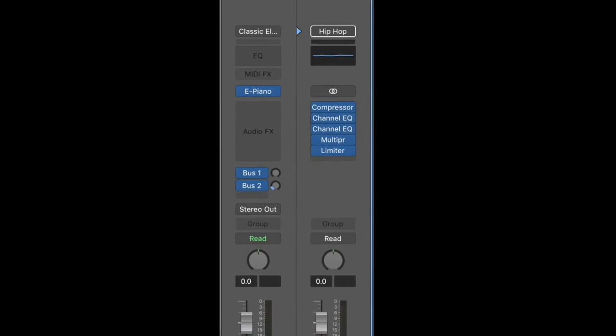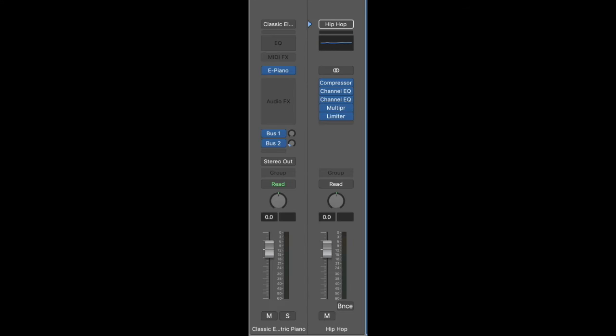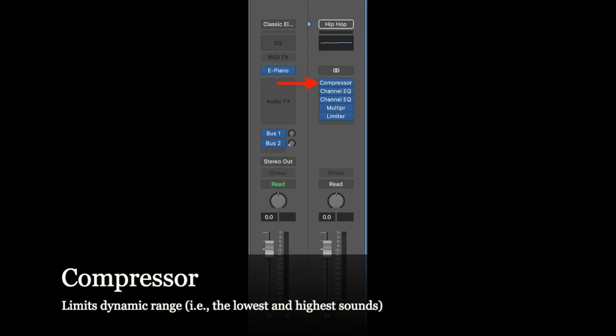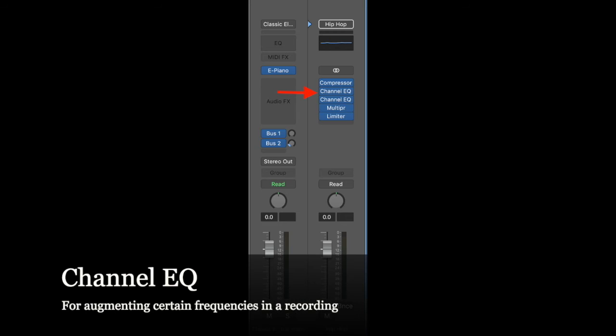So here, for example, I chose hip hop, and this is what the menu looks like, and I'll go through each one of these effects. So there's the compressor, and a compressor limits dynamic range, or the softest and loudest sounds. For example, this allows you to have quieter portions in a song without making the listener go deaf when the track gets louder.